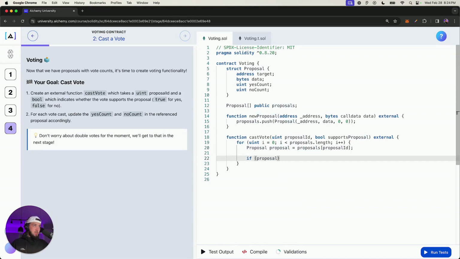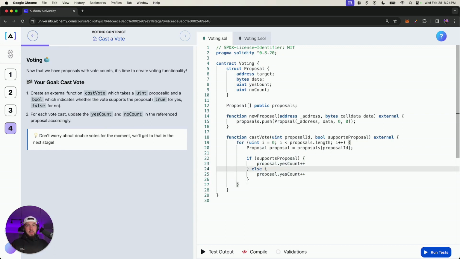If supportsProposal, here we go. Now we want to say proposal.yesCount index up. Else, because if it doesn't support the proposal, it defaults to the negative side. So let's go ahead and try this and see if this works. And then I believe we may just need to return the proposal. Okay, let's try that.